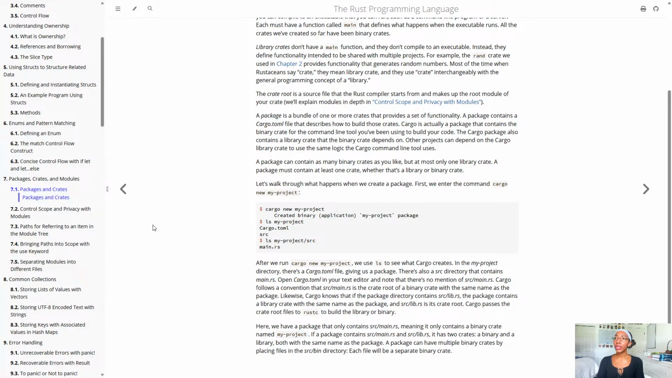A package is a bundle of one or more crates that provides a set of functionality. A package contains a Cargo.toml file that describes how to build those crates. Cargo is actually a package that contains the binary crate for the command line tool you've been using to build your code. Okay. So within the Cargo.toml file, a lot of the time, that section where it says dependencies, that's where we put our packages. That's what it's trying to say.